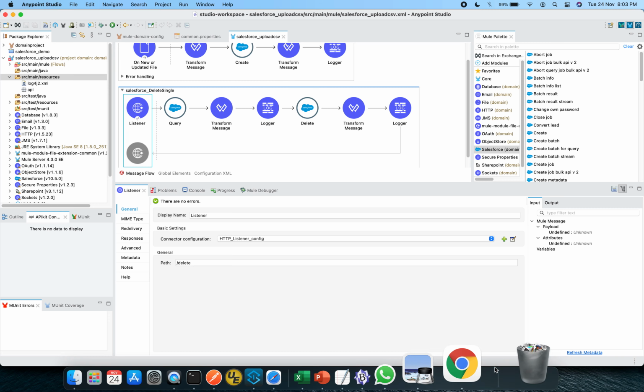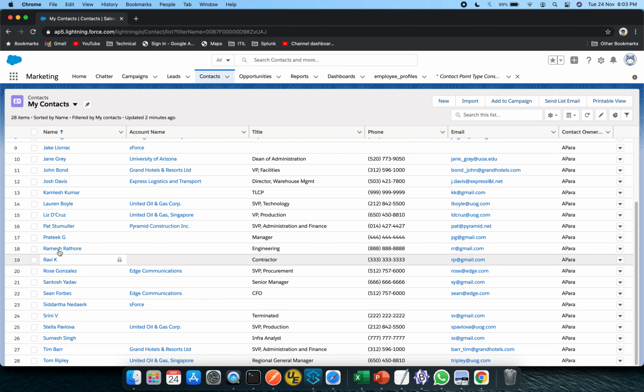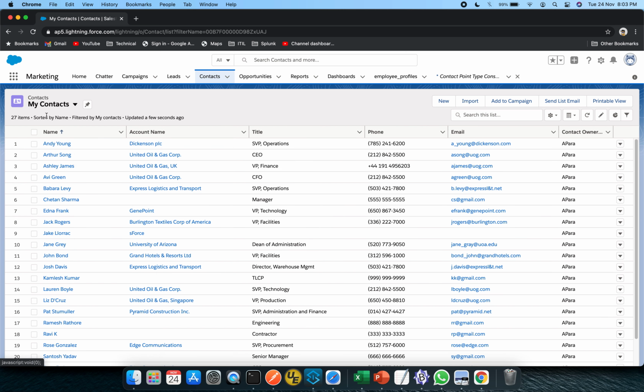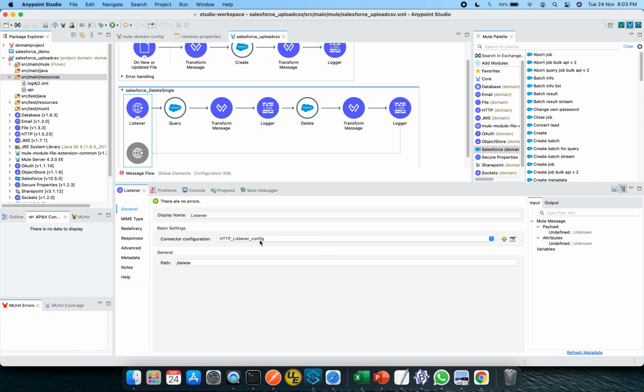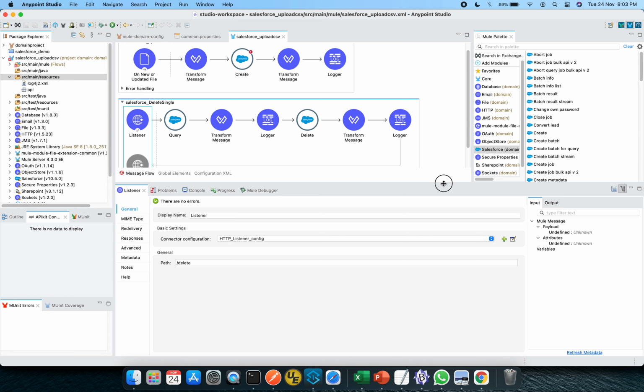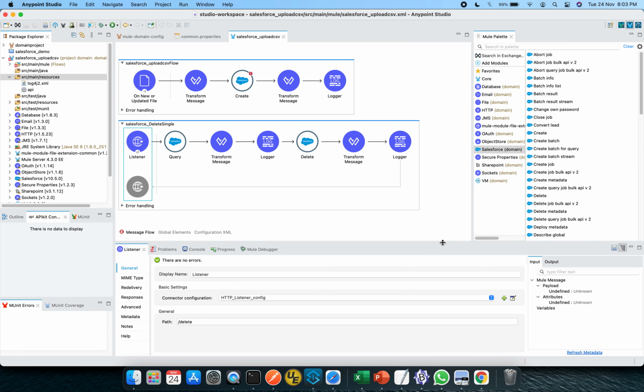Okay, and I'm going to refresh the same from over here. This time it should be 27 items. Let's refresh this. So 27 items, and Pratik's record is now deleted. With this flow, I was trying to showcase how we can delete a particular ID or a particular record from any of the objects which are already available.